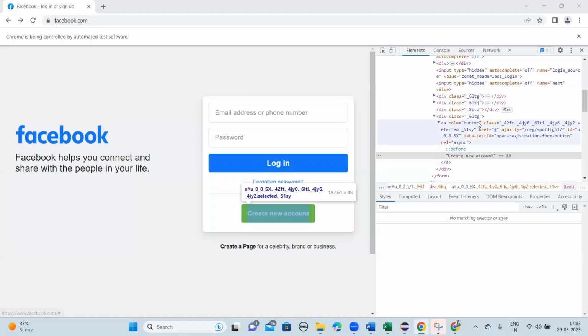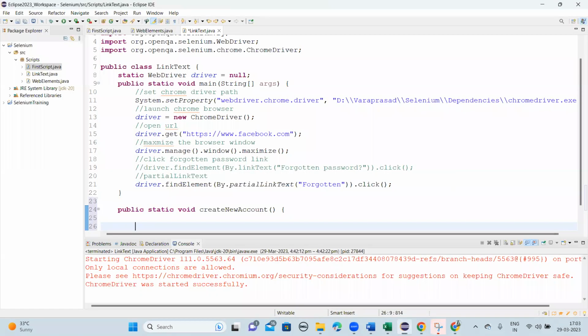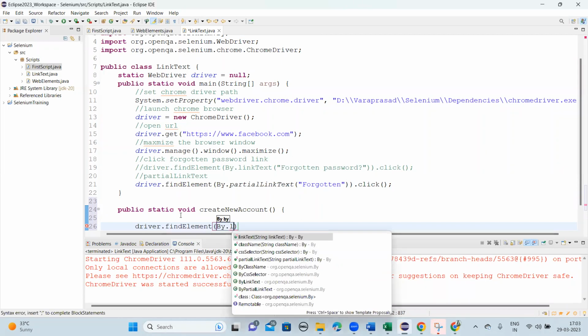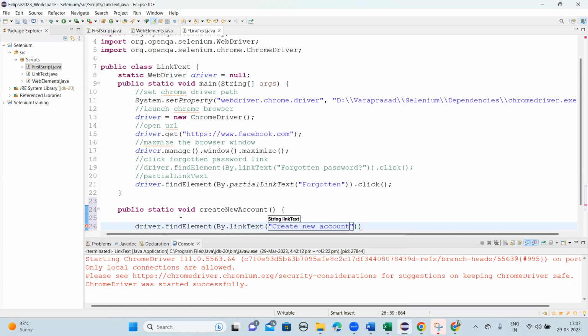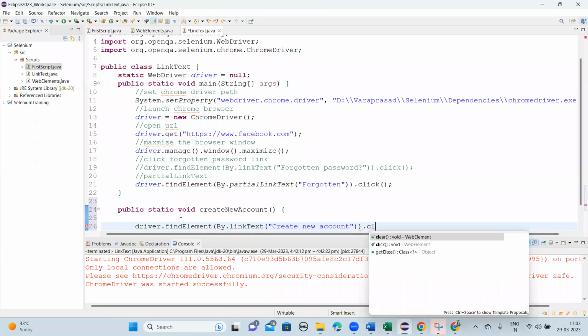to create this script. See here, it is A, so you can understand that it is a link element. Okay. So copy this link text, guys. Then driver dot find element by dot link text. Copy that, dot click. Okay.